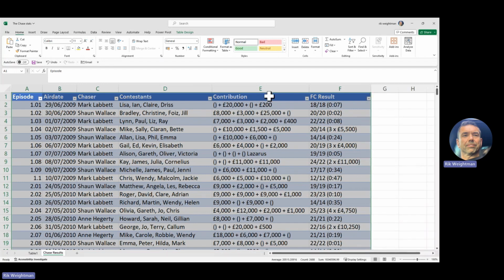So what we've done is we've gone through, we've taken air date, and we've removed that automatic timestamp that goes on. We split contestants into 4. Might be useful for another time. We can see which ones won the most. We've split the contributions up so we could actually use that column. And we've done all sorts with the final chase result.